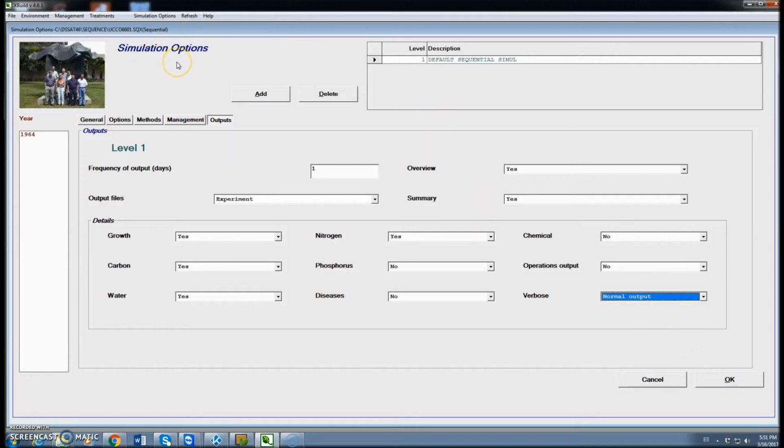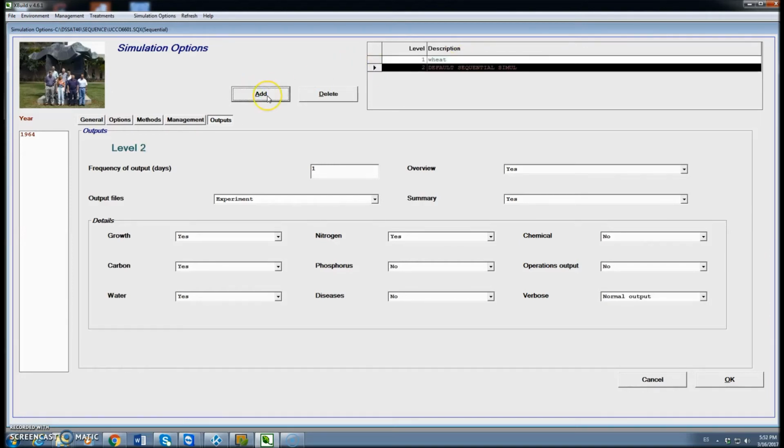Okay, so we have defined everything related to this first simulation that is related to wheat. Let's add a second simulation options for the faba bean crop.